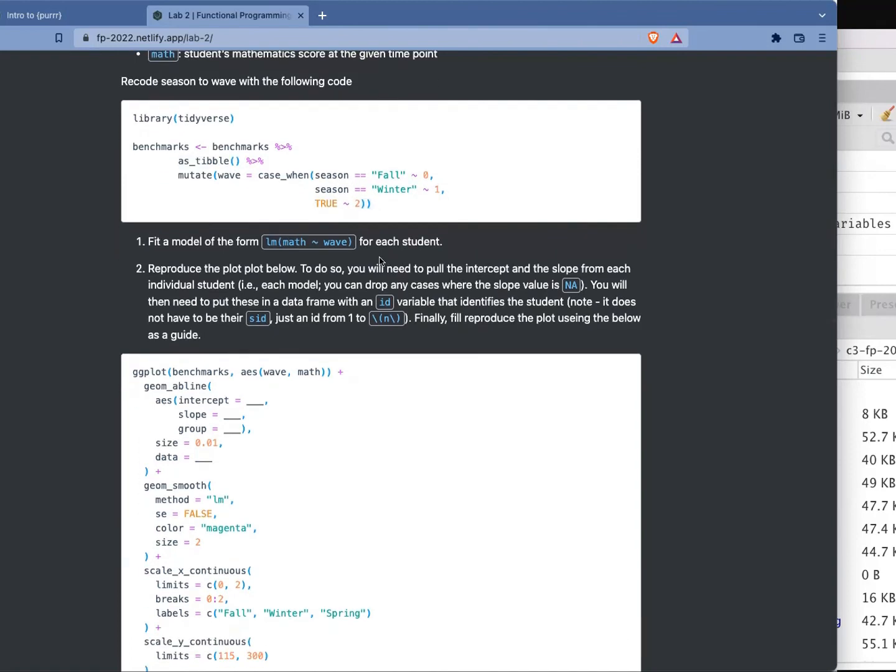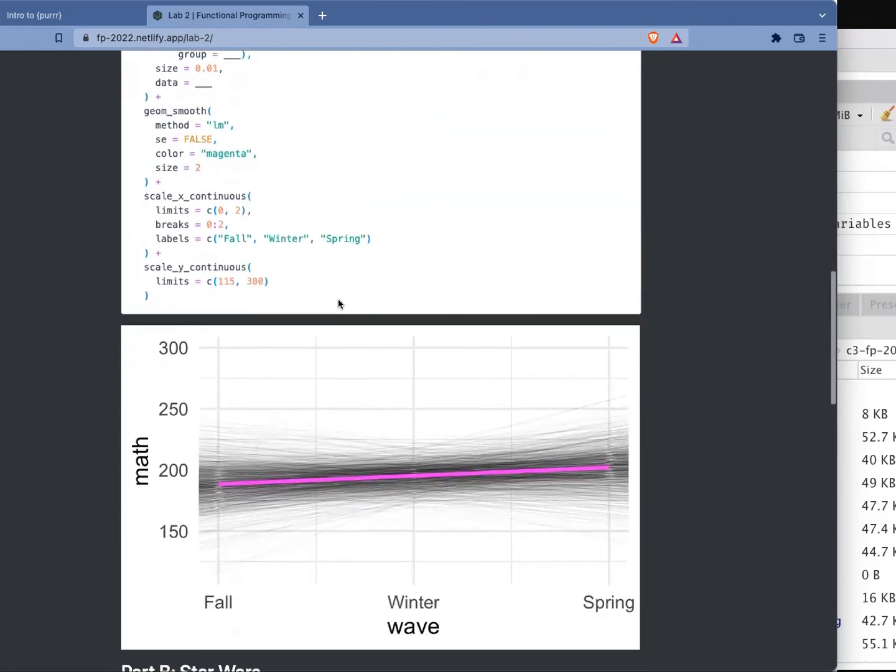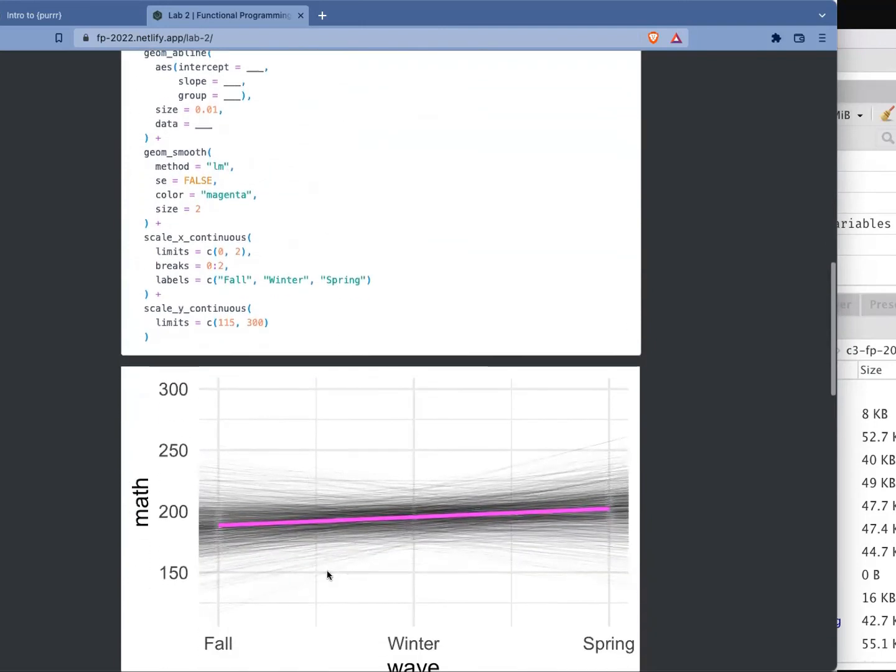Okay. Then what I'd like you to do is fit a model like this for each student. Remember, I said some students have 1, some students have 2, and some students have 3 administrations. If they only have 1, then you're going to end up with missing data on their slope coefficient. That's fine. You just won't end up using those. And then what I'm asking you to do is reproduce this plot.